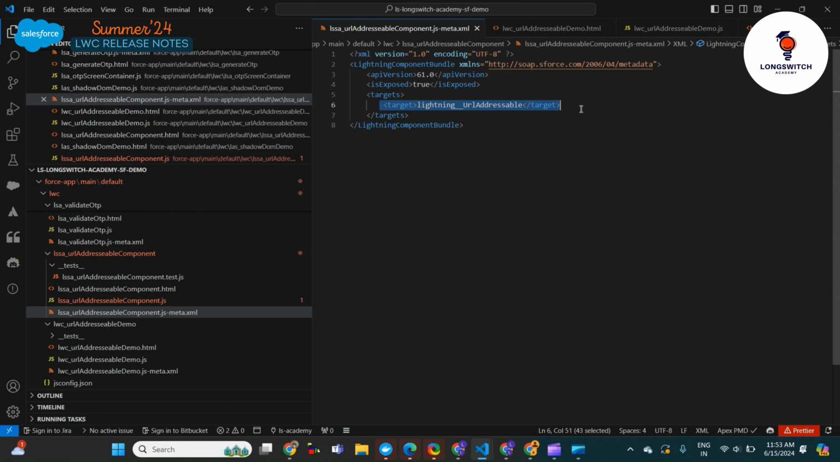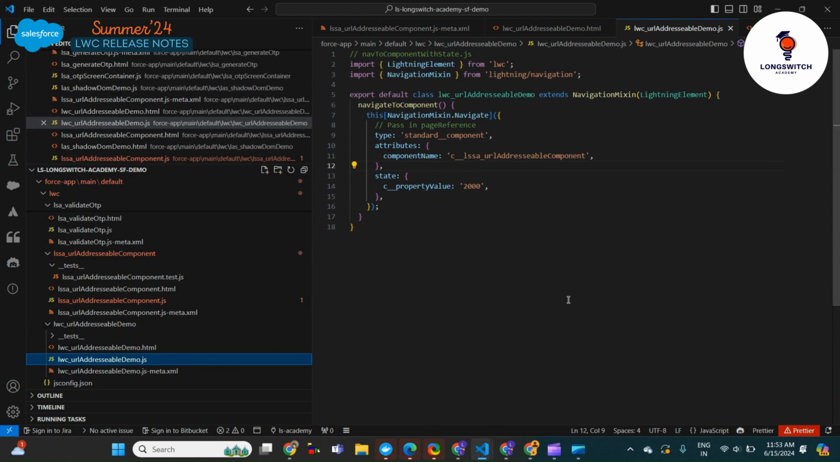Now you wonder, let's say I have created a URL addressable Lightning Web Component. How would I navigate to this LWC? For that, I have tried creating a small demo. So here, let's say this is my parent component from which I would like to navigate to my URL addressable LWC. For that, you have to use the Lightning Web Component framework's standard NavigationMixin, as I have highlighted here, and you have to extend that interface in your parent LWC.